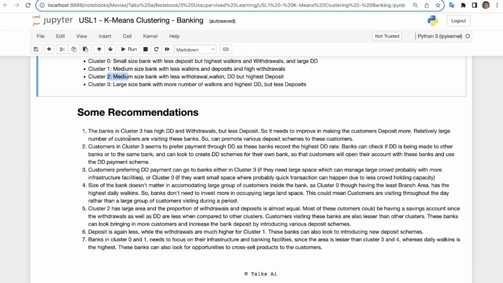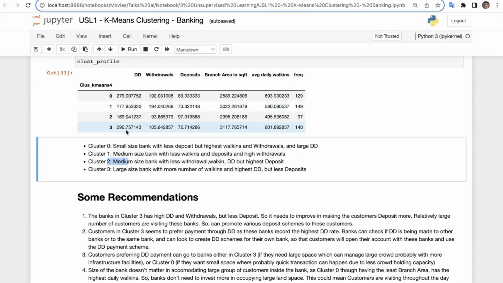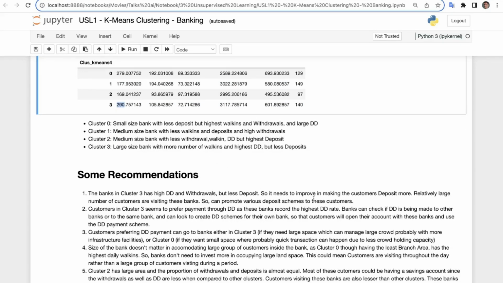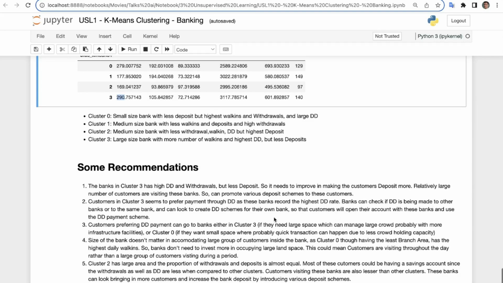The banks in cluster 3 have high dd. Here you can see that it is even the highest. So they need to improve in making the cluster deposit more. Relatively large number of customers are visiting these banks, so they can promote various deposit schemes to these customers.